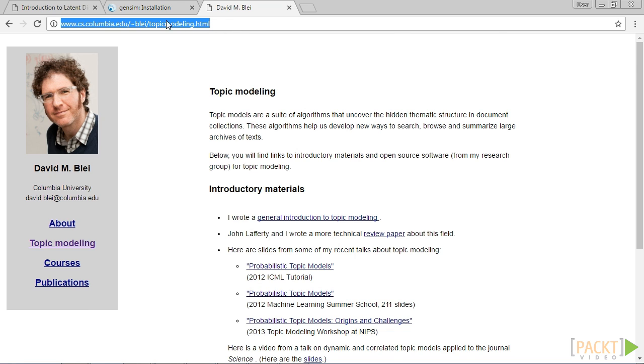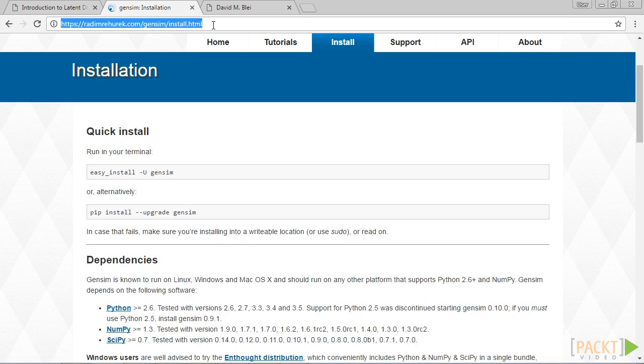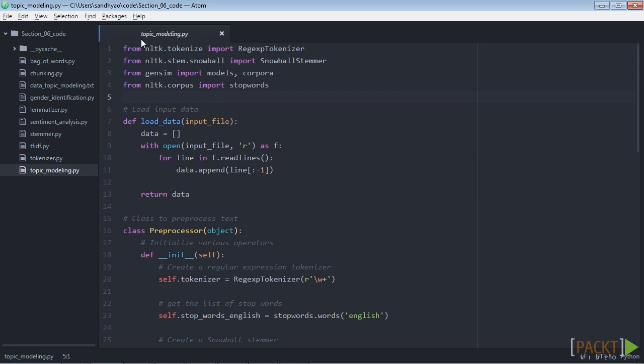We will use a library called Gensim during this video. Make sure that you install this before you proceed. If you have any difficulty, you can find the installation steps at this webpage. So let's begin and create a new Python file and name it topicmodelling.py.